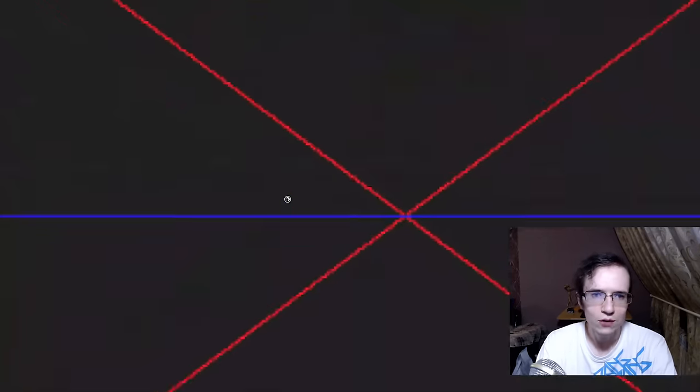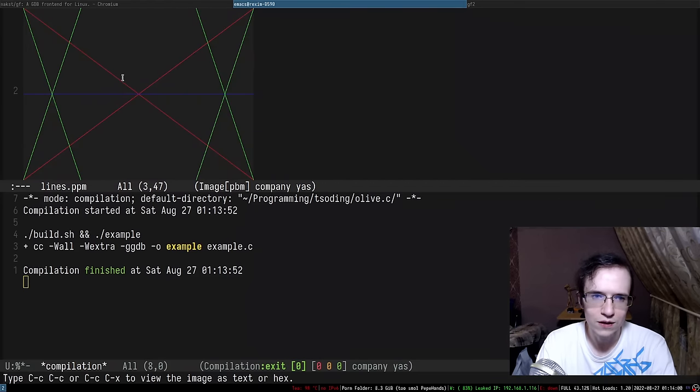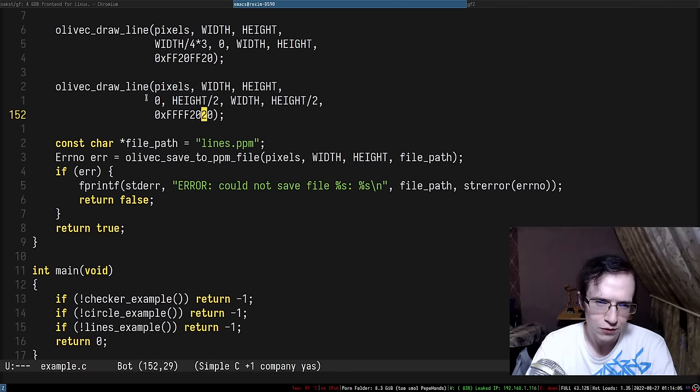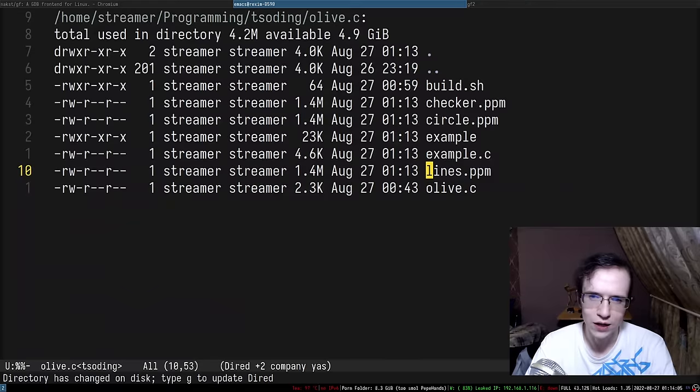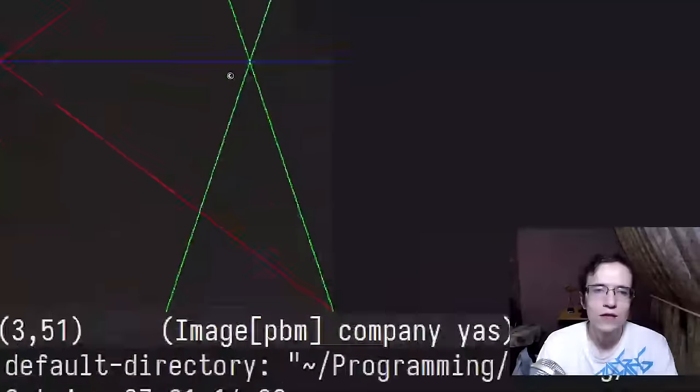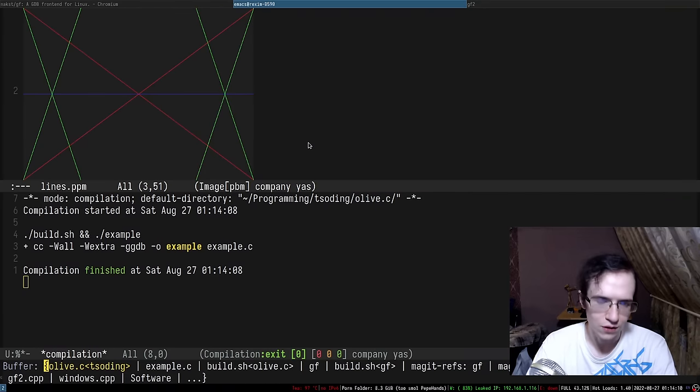So here is the horizontal line. It seems to be working. Though I'd rather prefer it to be a tiny bit more bright, because it's kind of difficult to see, but yeah, you can see everything in here.